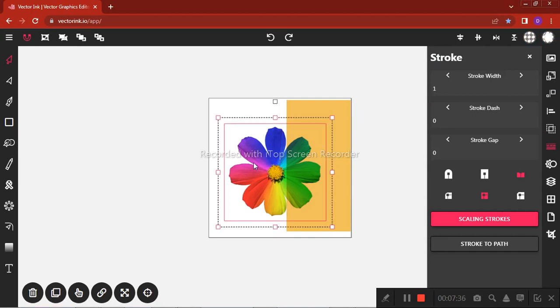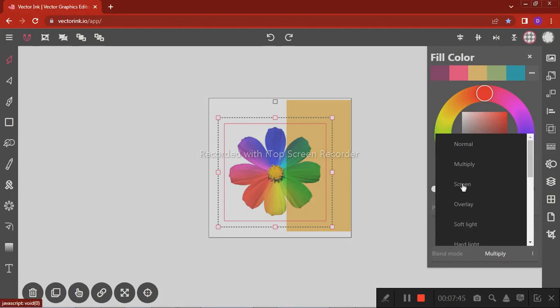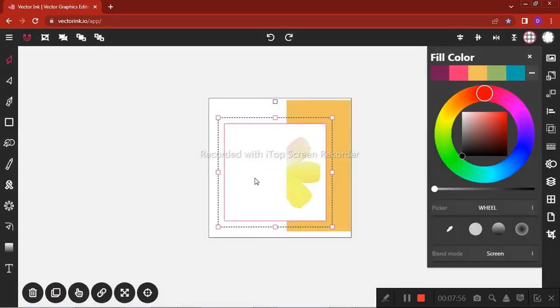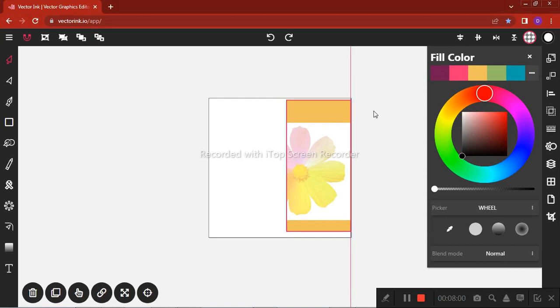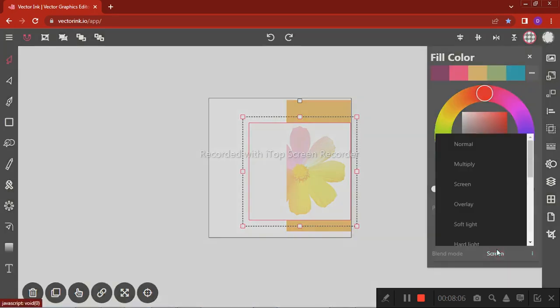Go to the image, go to the color option of the image, then blend mode. Here the other option is screen. In screen we can see the flower is not visible in this area, whereas it is visible here. So this is the interaction between the colors of the flower and the color of the shape which is behind the flower.